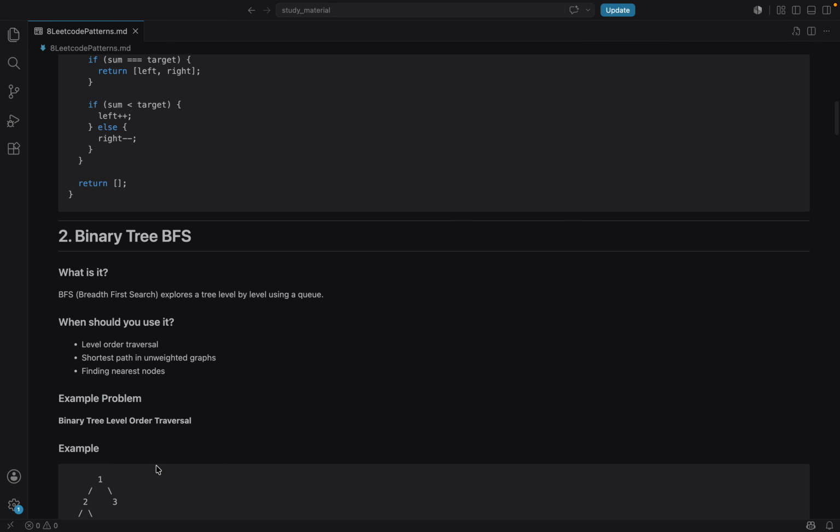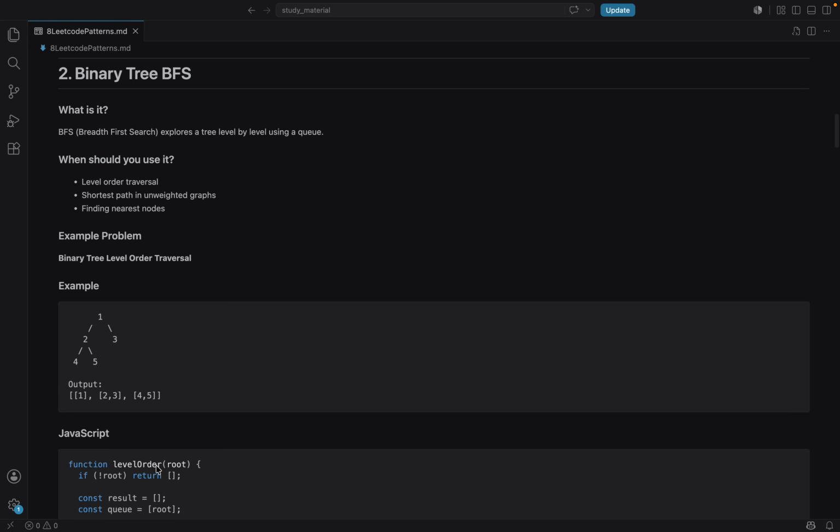Next we have in line is binary tree BFS. So what BFS means is breadth first search. This helps you explore a tree level by level, and it often helps in finding the nearest node or finding tree levels or in traversal.